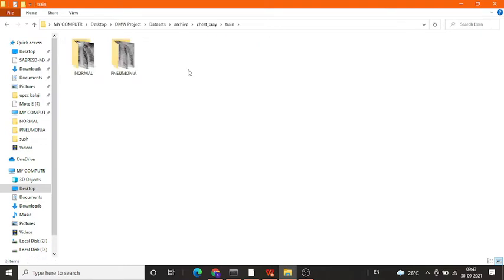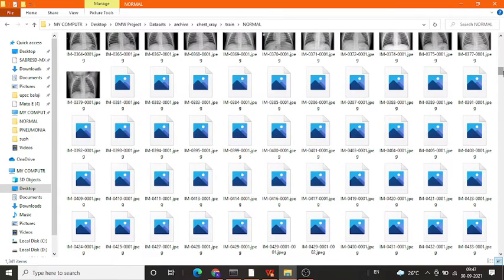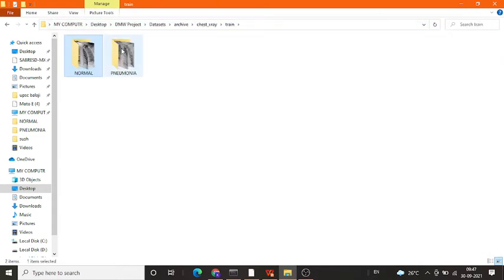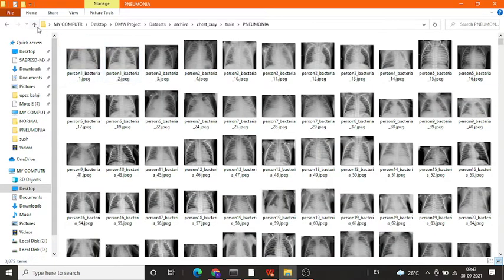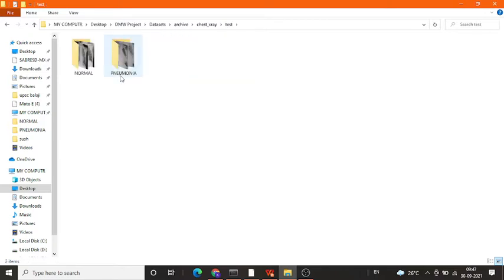It consists of two parts, that is normal, meaning the x-ray reports of persons who are normal, and the x-ray reports of those who are affected by pneumonia. I have provided this much data for training, and the same amount for the persons affected by pneumonia. Now for testing also the same two are there, that is normal patient reports and pneumonia affected patient reports.